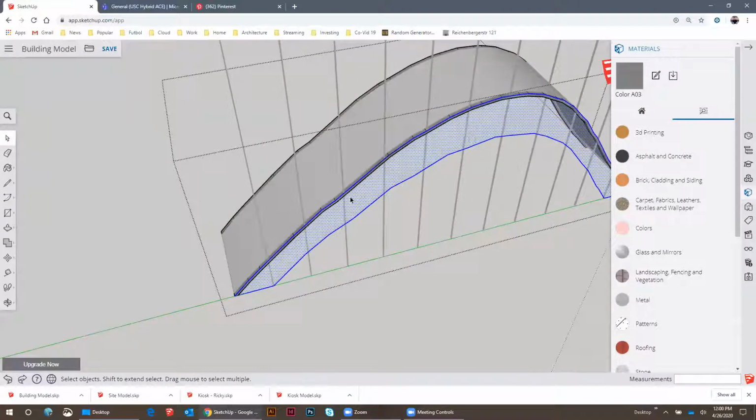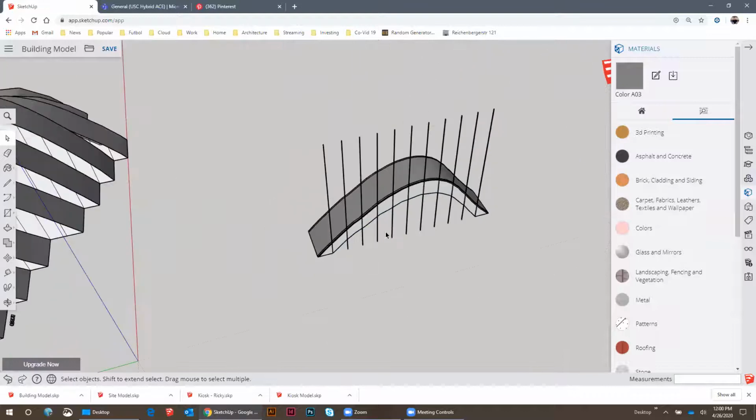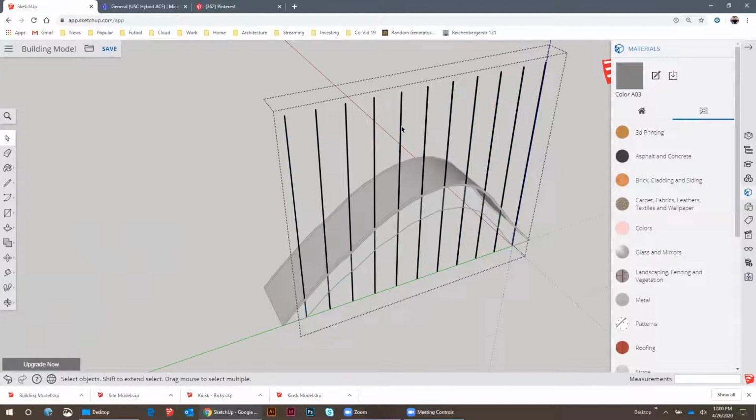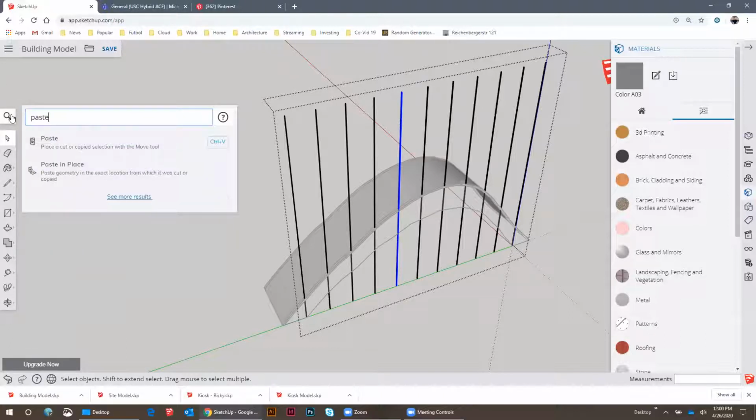So now that surface stays as is. It's important that these mullions were grouped because we want to go into that group, and I want to paste in place. And this is something that I actually forgot how to do in here. Where is it? Let me research real quick. Oh, there you go. Paste in place. All you have to do is search for it and it'll paste in place.